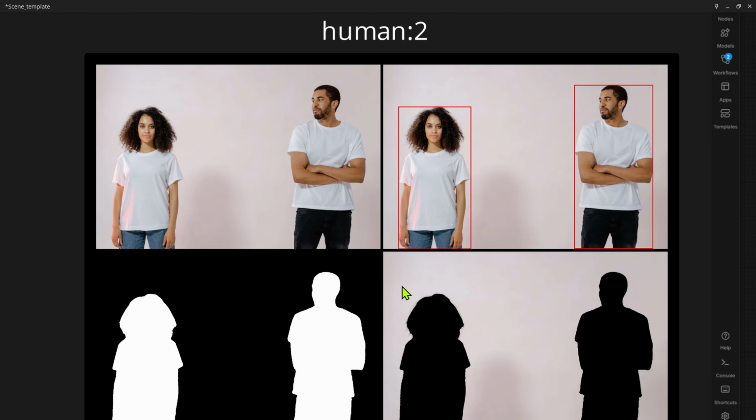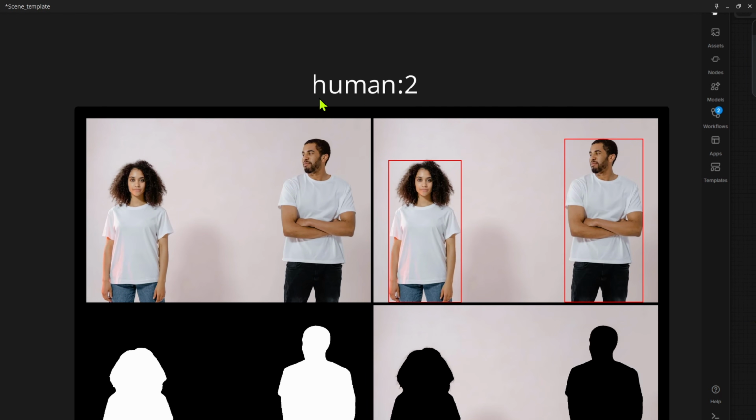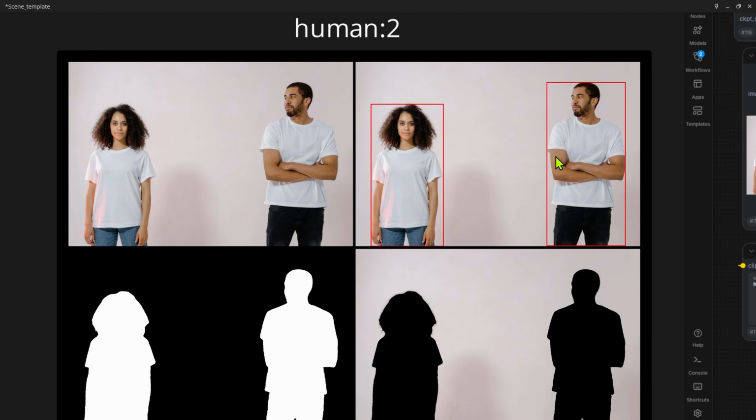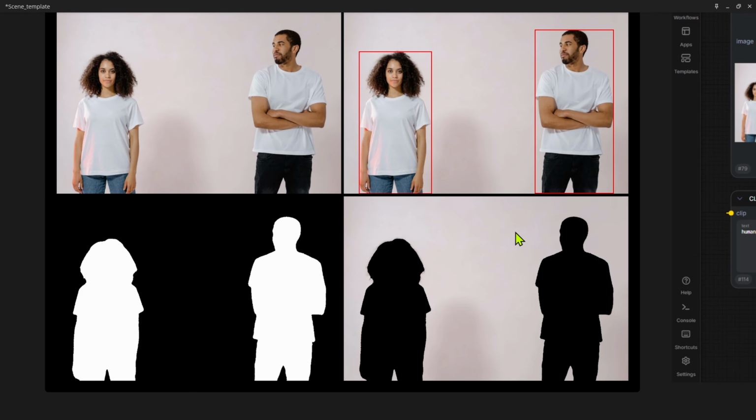Now in order to identify 2 or more objects or people, we'll be using this syntax where we have human, colon, and then the number of maximum object or person that you want to select. This number is the maximum that you can have in the image. So in this case, I have 2, which is why I've selected 2, and you can see it's identifying both of them, masking out and removing them.